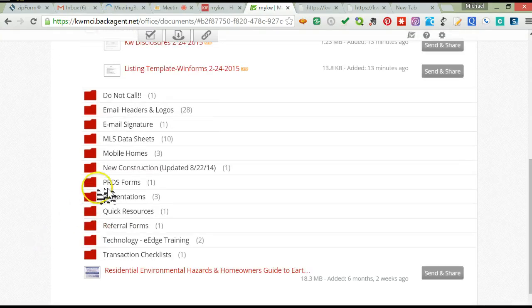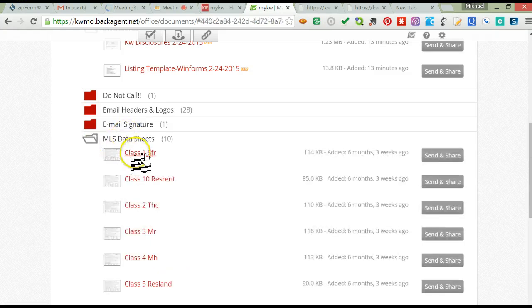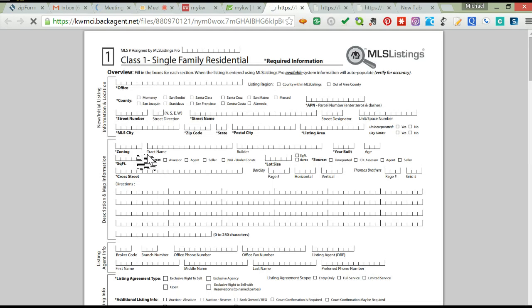Transactions, Technology, PRDS, MLS data sheets. Okay. That's old school. They used to be called a data sheet. Now they're simply called listing input forms. I'm the one who put all these here. This is what it looks like. Hopefully, this is what it looks like.